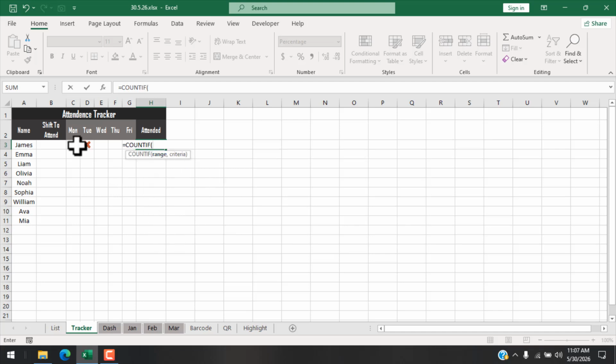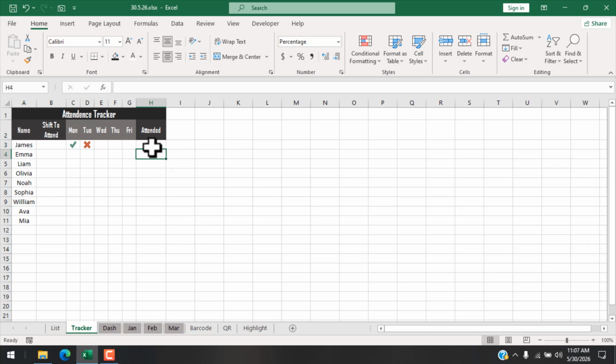Double click here. Select the range where you have your tick mark and cross mark. Add comma, criteria will be 1, all the tick mark, close parenthesis, and divide by 5. Okay. Now if I press enter, it will show us percentage.